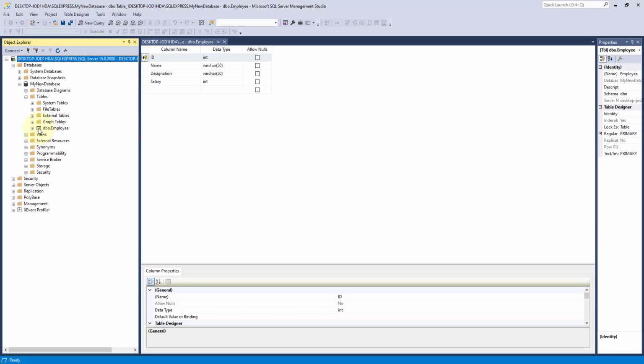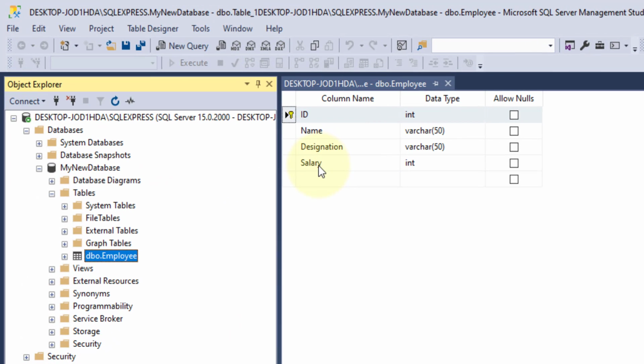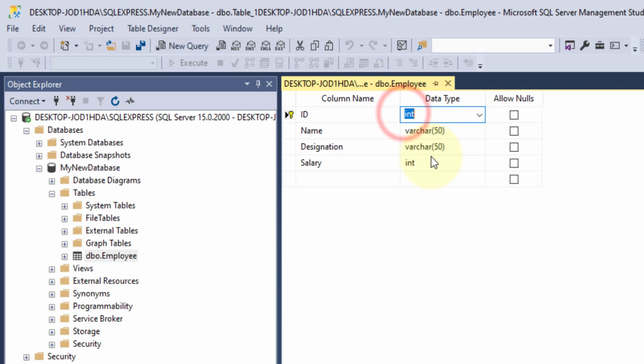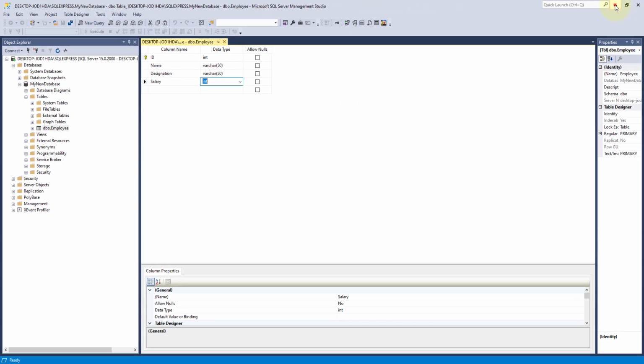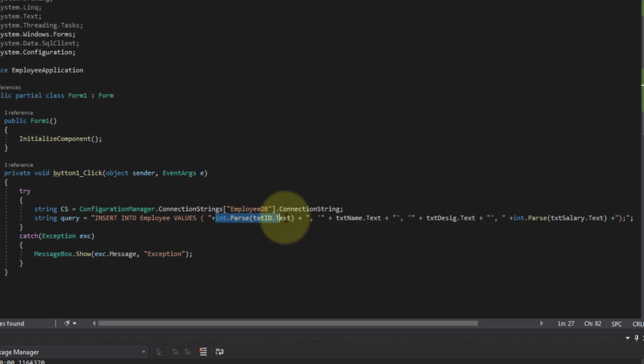The ID and salary fields are of integer data types and the other two fields are of varchar data type. Therefore, we have converted the ID and salary values from string to integer in the insert query. txtName is the text box name and .Text is the property of the text box to fetch its value.